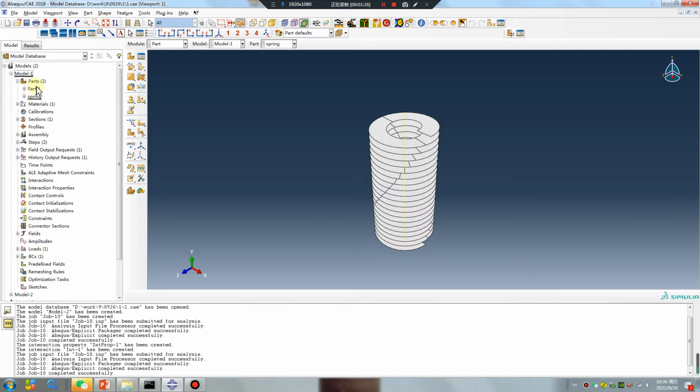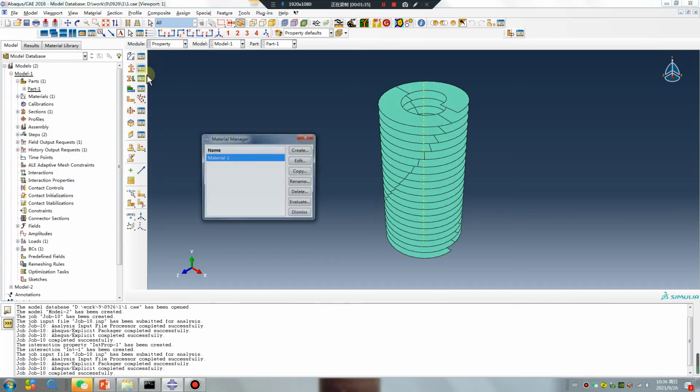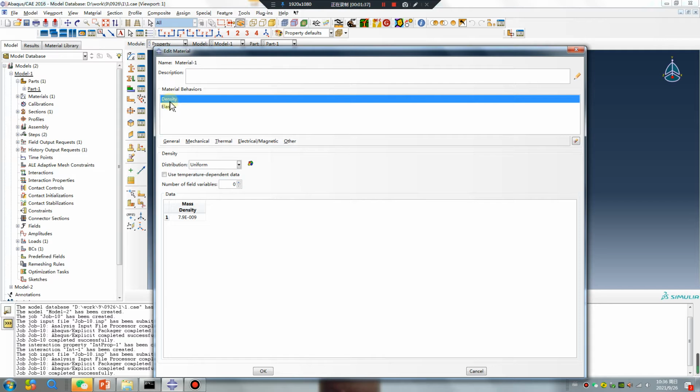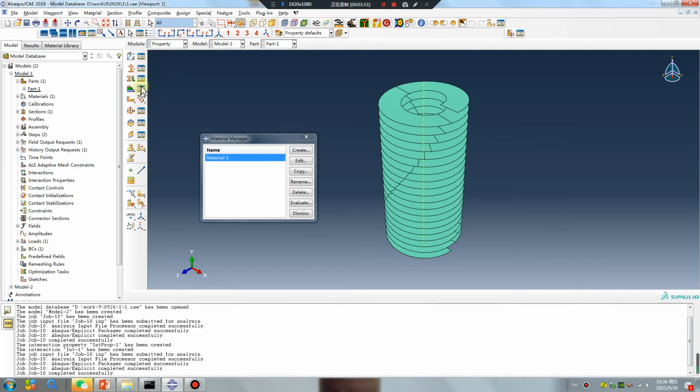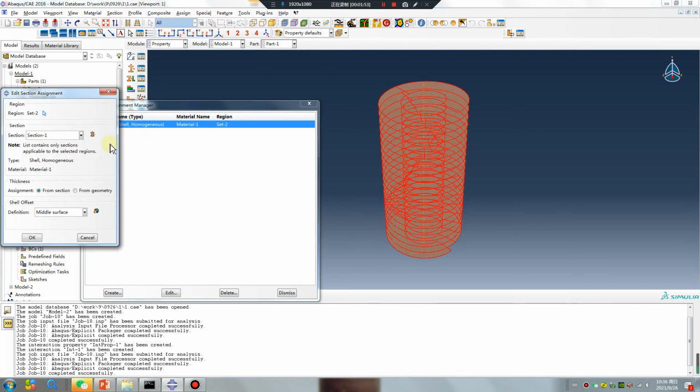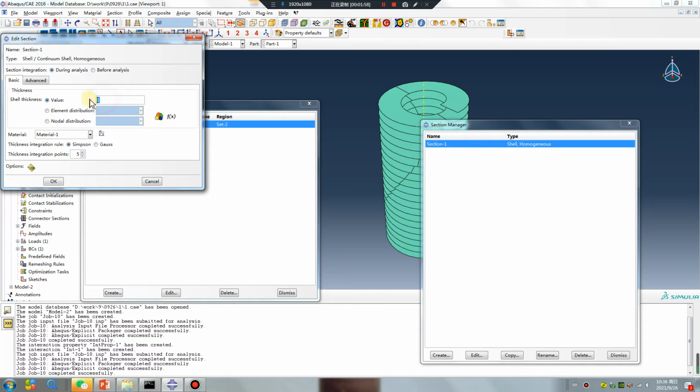I have created part 1. Okay, for the material you must give density and elastic, a very small value compared with metal, right? Okay, and the shell thickness is 1 meter. Okay.